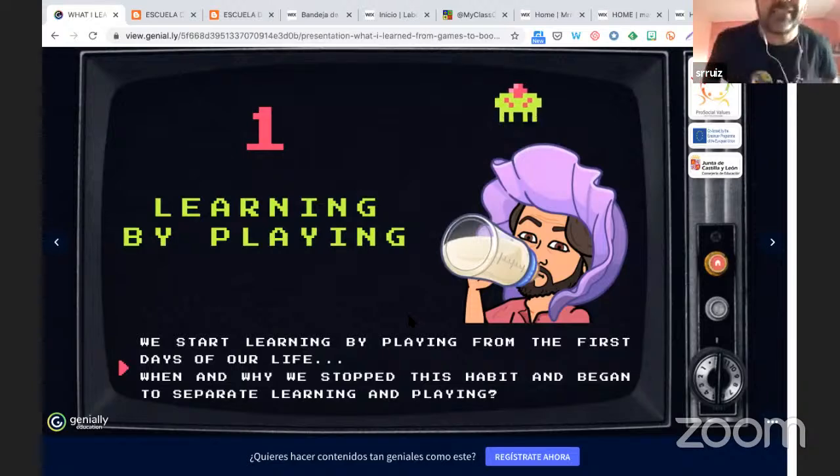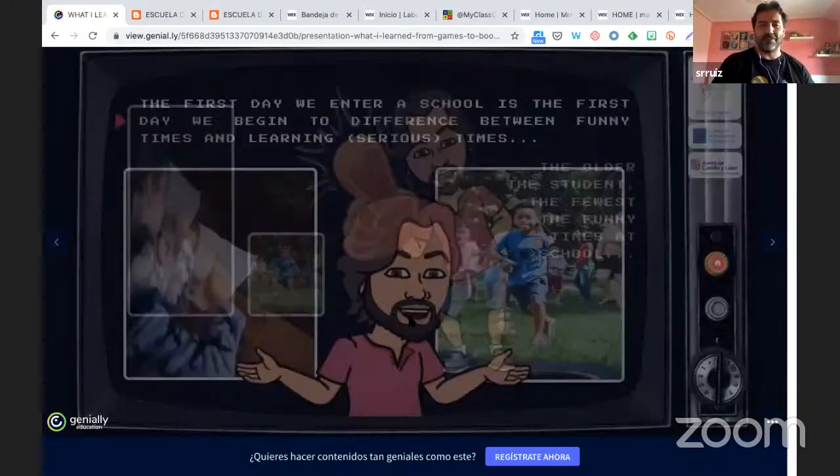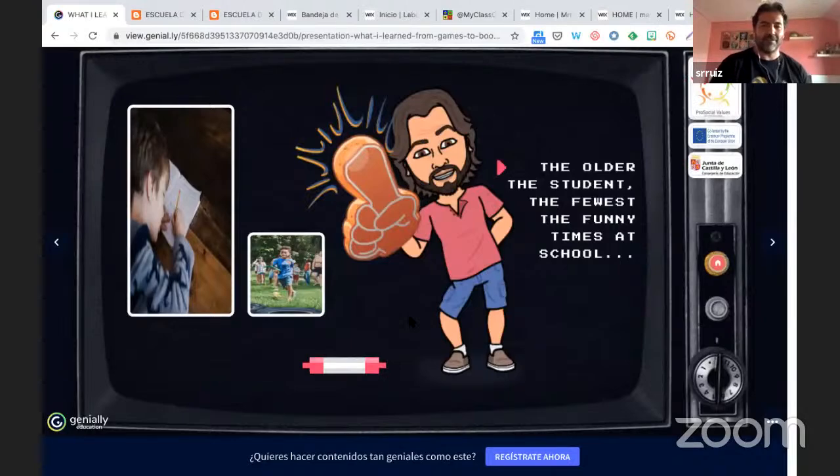Okay, when does this moment appear? For me, the first day we enter school is the first day it begins. Somebody tells us, okay, let's study, let's learn, let's do a serious thing, or let's play, let's enjoy. But you are not learning because you are playing, and playing is funny, and studying and learning is a serious thing. And I think this is a big mistake.